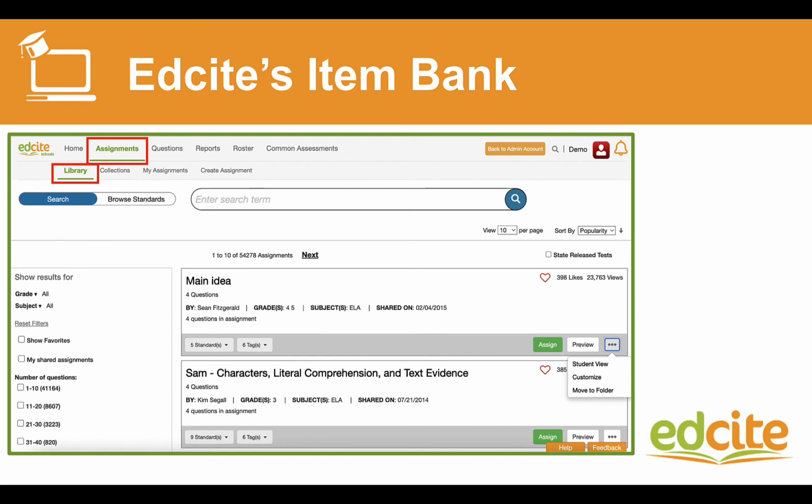A couple things I want to point out about the assignments library specifically. Anything that I find, I can either click the green Assign button to send it to my students as is. I can click the Preview button next to Assign to get a quick scrollable print view of what that test looks like. I can also click these dots to open up a student view and actually navigate through the test just like a student would in that state-aligned interface.